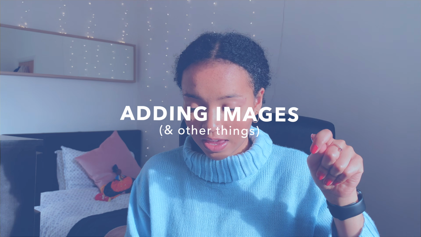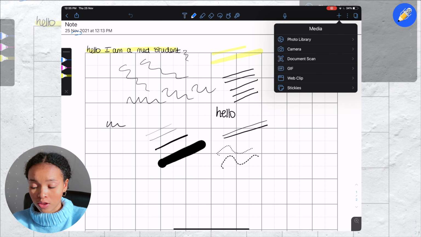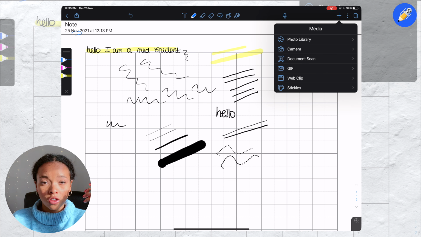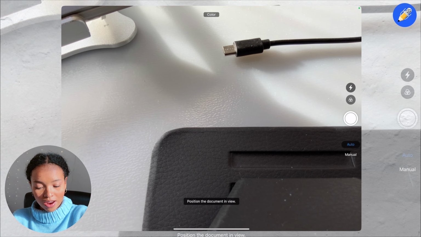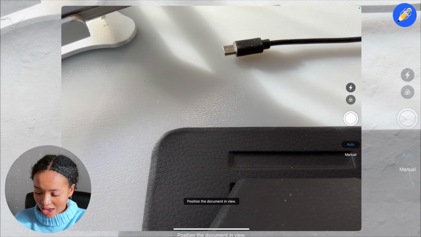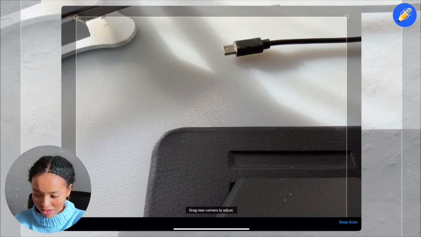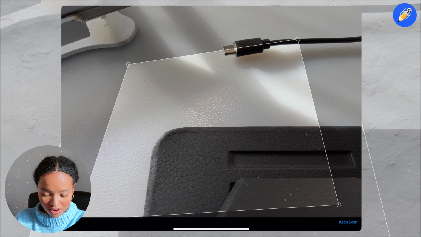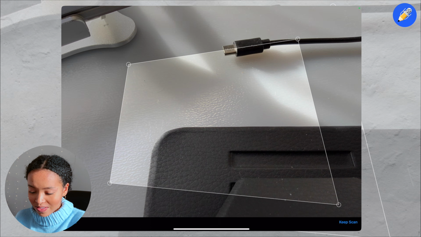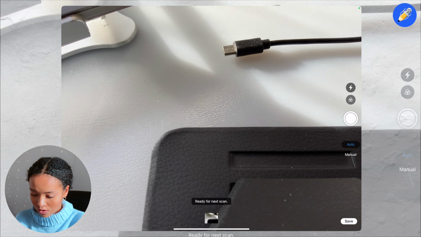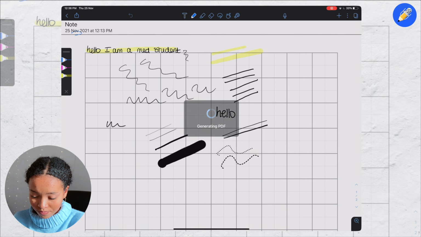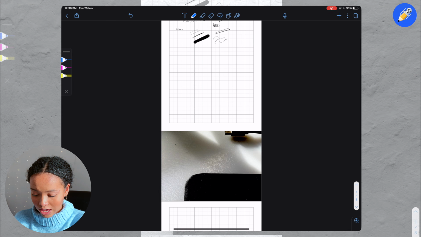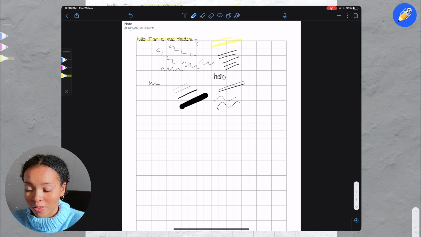like that to Notability, and what else can you add to Notability or GoodNotes. So in Notability, you can add photos, you can add photos that you've just taken from your camera, a document scan. So you can just scan a document right now and then add it there. So let's say I do that, and then I do the whole scanning situation very, very poorly, keep scan, and that'll add it as a PDF. That'll add it to my Notability here, let's say. Okay, so that was very poorly done, but that's something you can do.